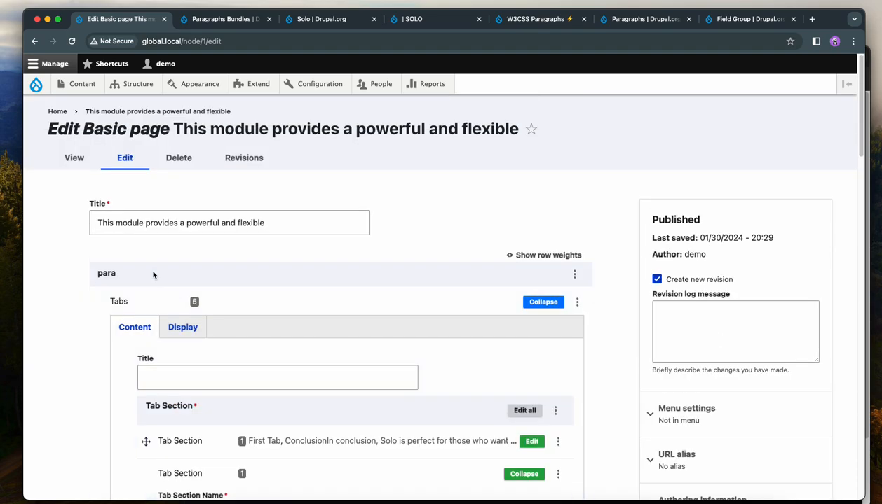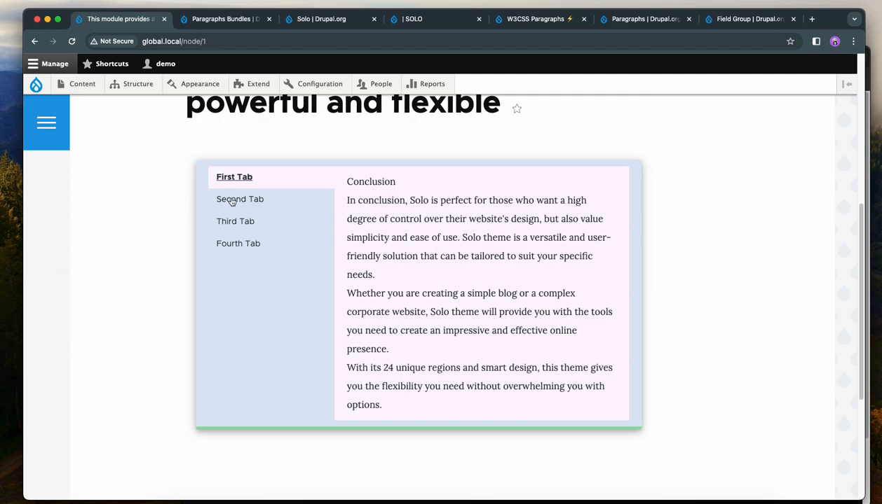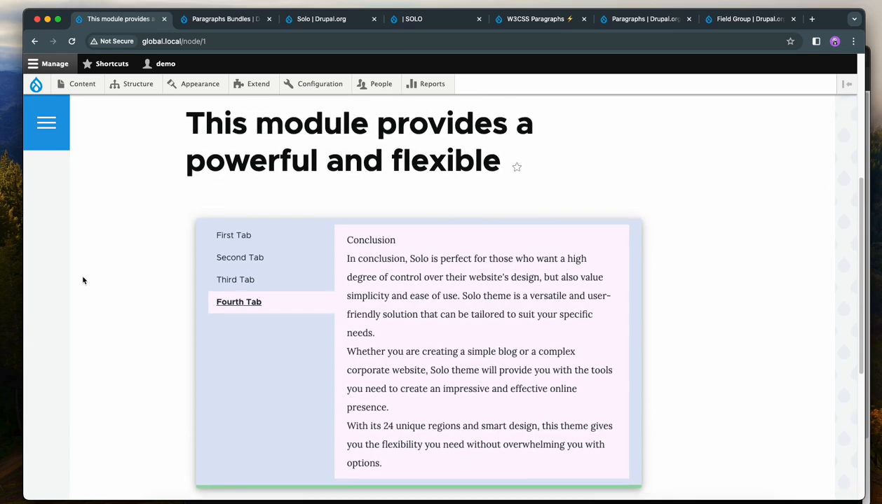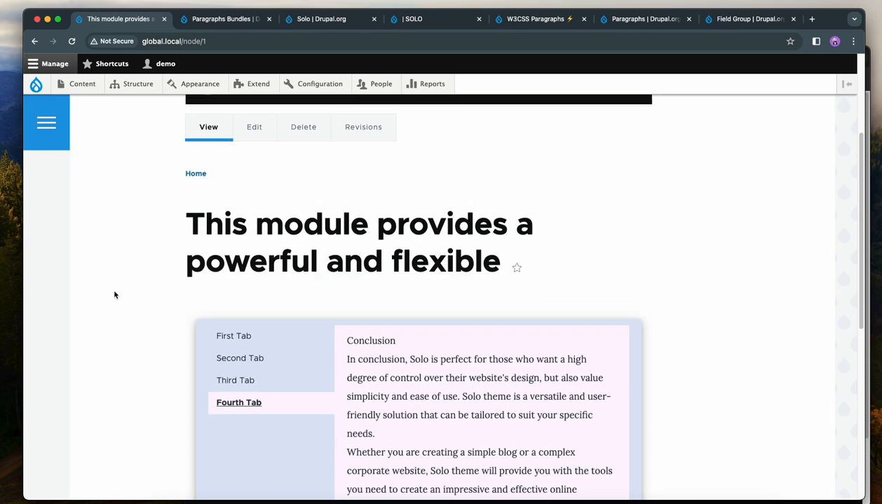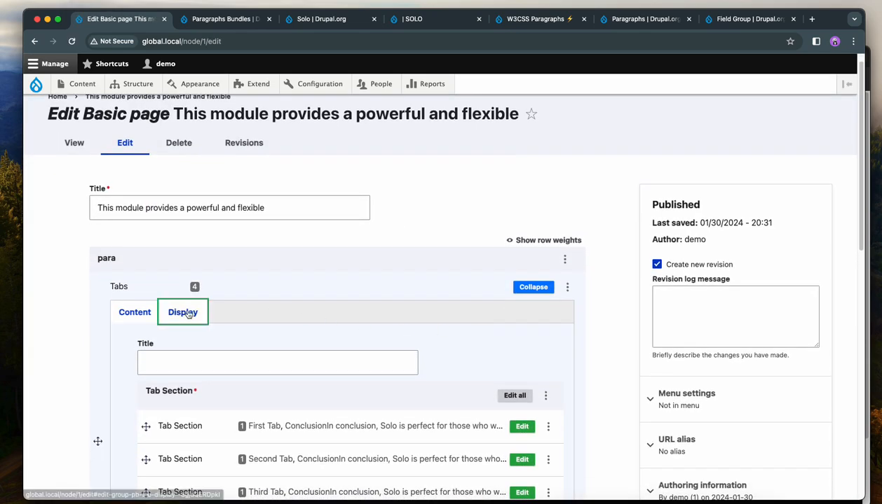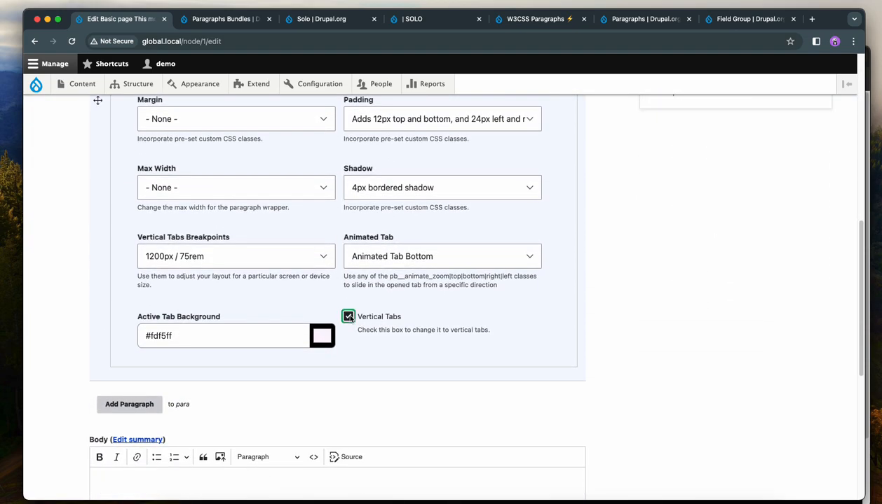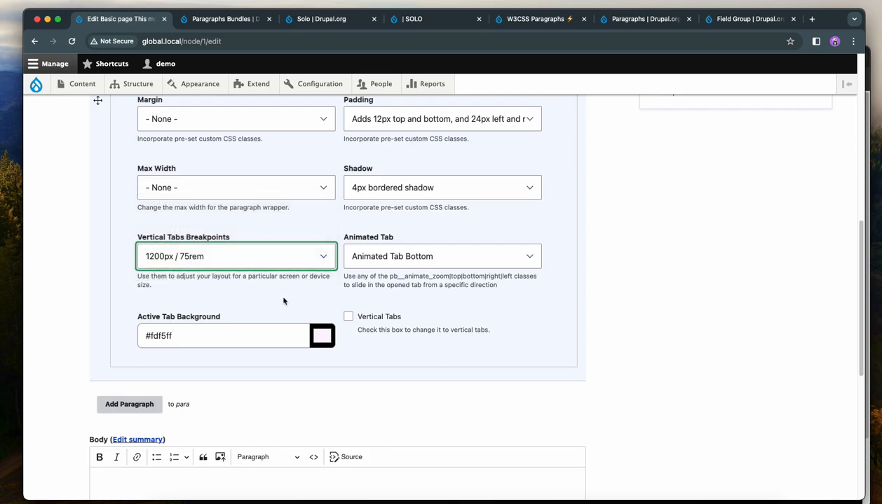If I click save, here it is. You see, that's the layout. Some people like something like that to get more defined. So if you want to change the vertical breakpoint here, it's really useless since there is no vertical. They're always going to be. You could do it left.